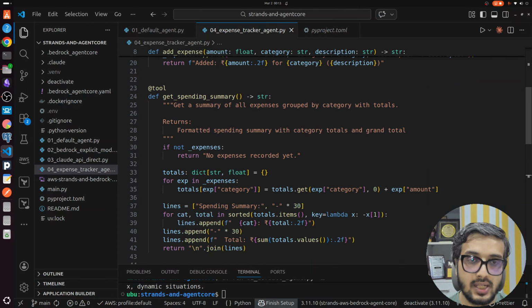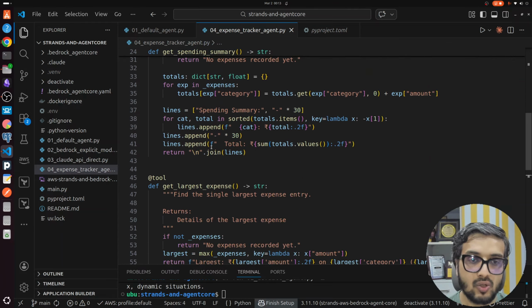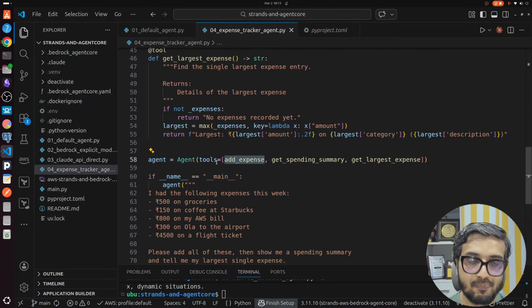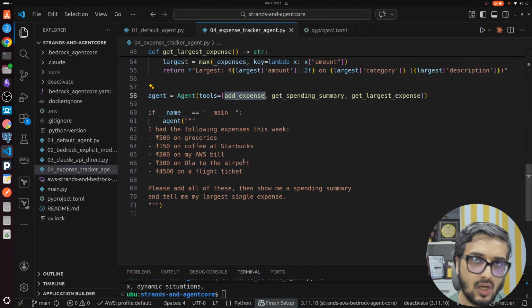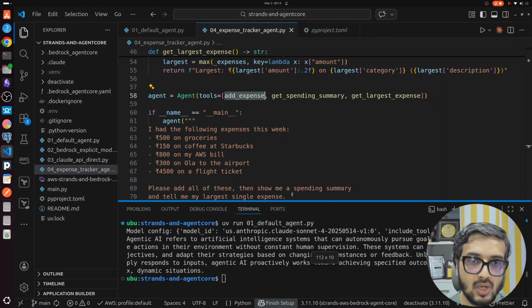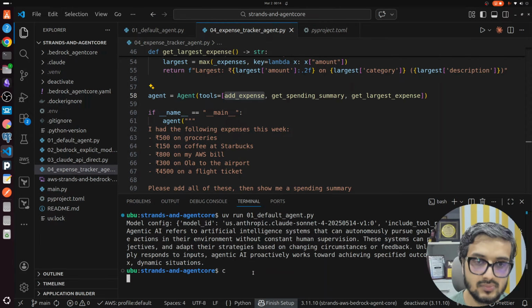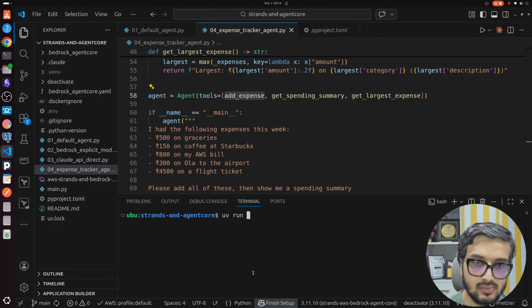Then it invokes the spending summary tool. Then it invokes the largest expense tool, and finally sends the overall response to the LLM once again, and then the final response goes back to the user. Okay, so I can run this example quickly to show you how it works. uv run 04, hit enter.